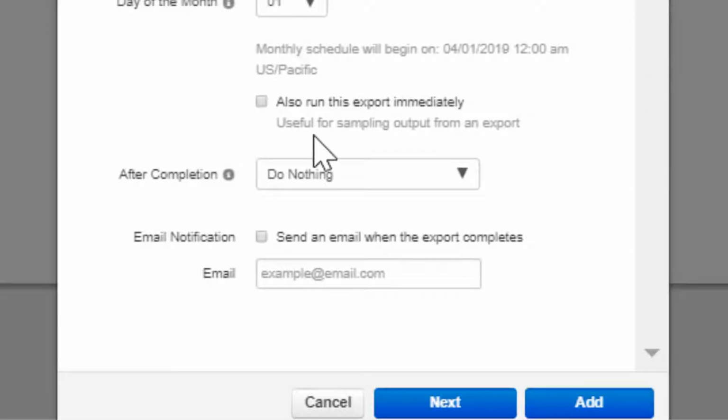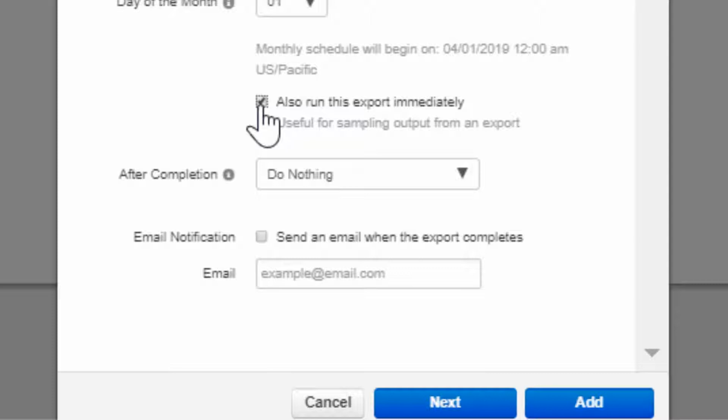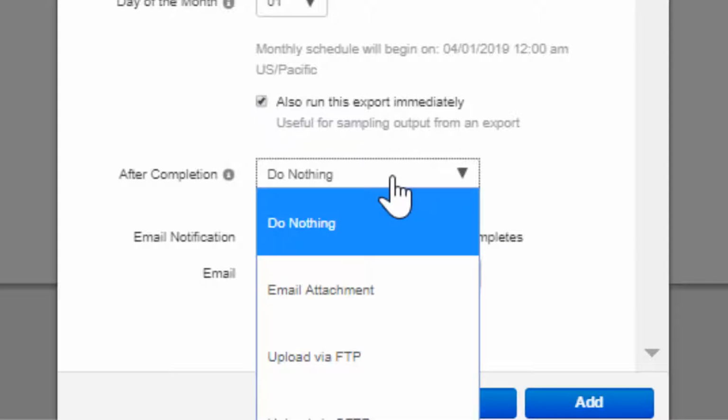The Also run this export immediately option will send an export as soon as the scheduled export has been created. The email notification option will send a notification to the email address entered. The after completion options allow you to select what to do with the call history export.